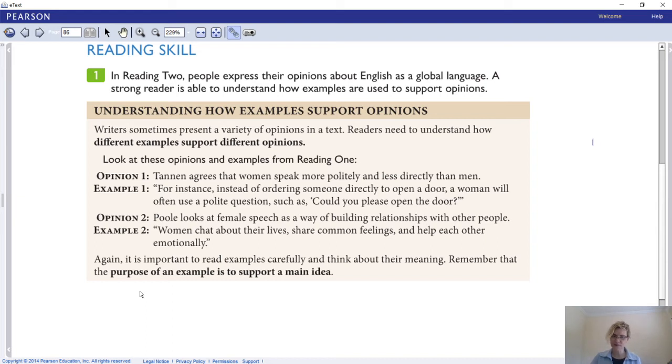Again, it is important to read examples carefully and think about their meaning. Remember that the purpose of an example is to support the main idea. So you have the point made, which is mostly your main point, which can be an opinion or just a fact. That is then explained by the usage of reasons, and then an example. The example is your evidence.